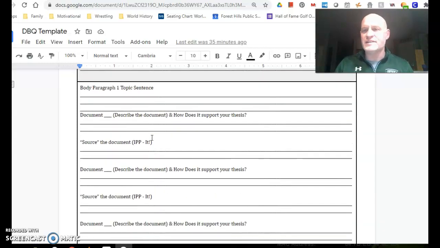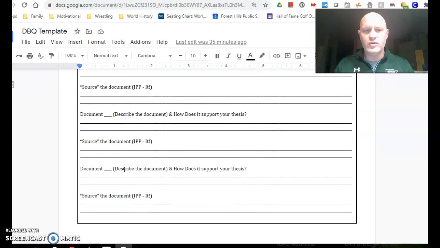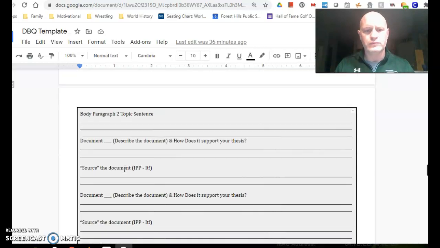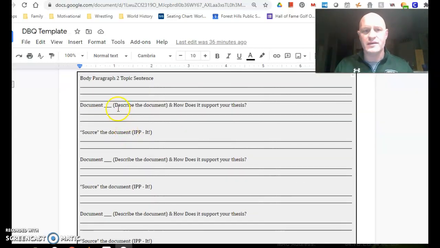Body paragraph 1, topic sentence. Then I gave you a little space so you can practice which document you are going to use. Describe the document. How does it support your thesis? And then source the document, providing either the intended audience, purpose, or point of view. As you can see here, for body paragraph 1, you have spaces for 3 documents and 3 sourcing analyses. Scrolling down, body paragraph 2 is the same thing. Here's where you put your body paragraph topic sentence, B in your thesis. And there are 3 spaces for 3 documents. Describe how this supports your thesis, and then source the document.